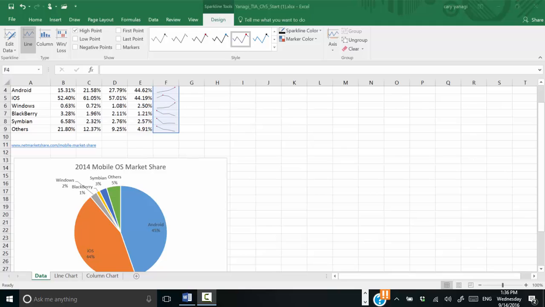Finally, ensure that the worksheets are in the correct order: data, line chart, column chart, and save and close the file, exit Excel, and then submit the file as directed.